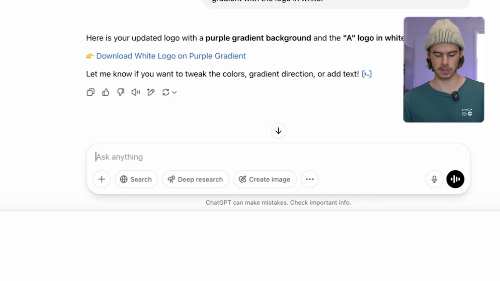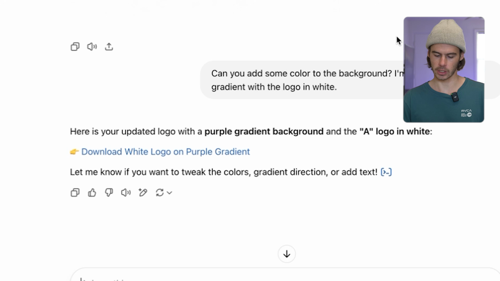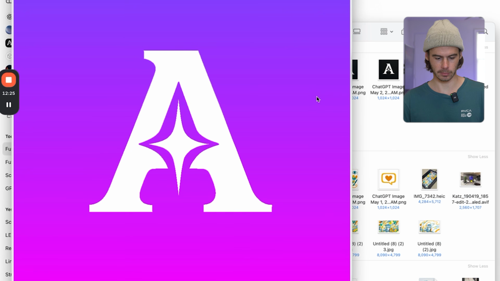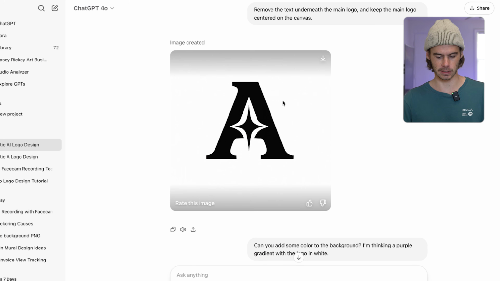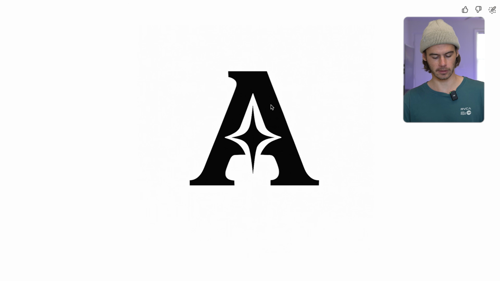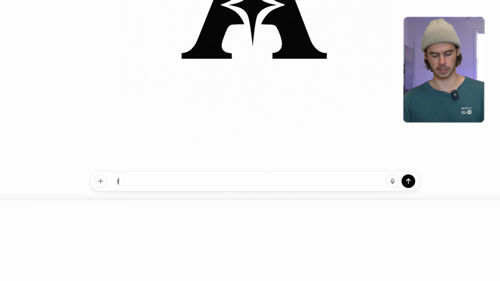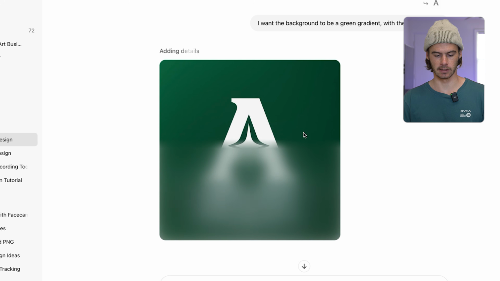One important thing to note is sometimes when you just respond down here in this chat box, it'll give you your generation back as a downloadable file, and there's nothing wrong with that, but if you want to kind of keep it all in ChatGPT, actually click on the image itself and put your prompt request here. For example, background to be a green gradient with the logo in white. And now you'll see that it gave it back to me in ChatGPT.